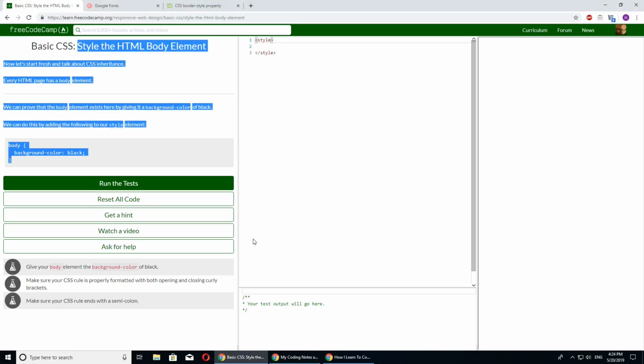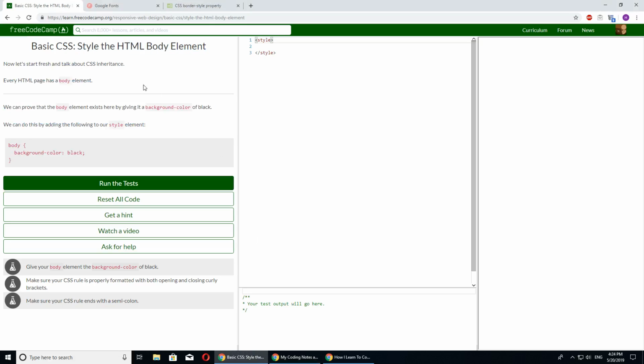Now let's start fresh and talk about CSS Inheritance. Yeah, I remember doing this as well. Every HTML page has a body element. We can prove that the body element exists here by giving it a background color of black. We can do this by adding the following to our style element. Okay, so we're telling the whole body to be black.